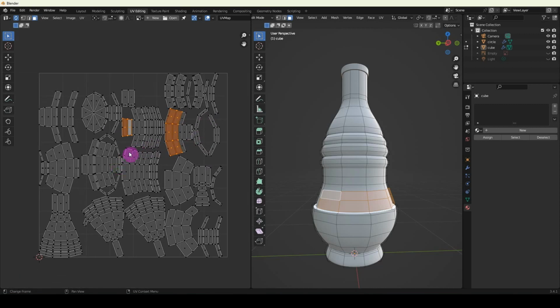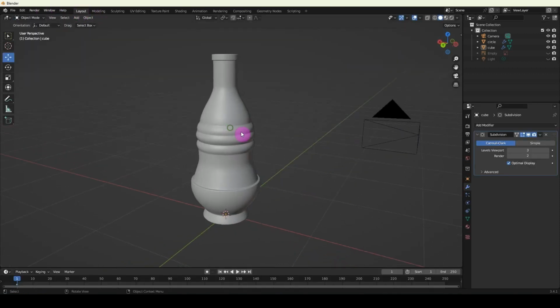This is not going to work for our UVs. So we already know that to have full control over our UVs, we need to go ahead and mark some seams. All right, so let's go ahead and do just that. And I'm going to go back into my layout view here.